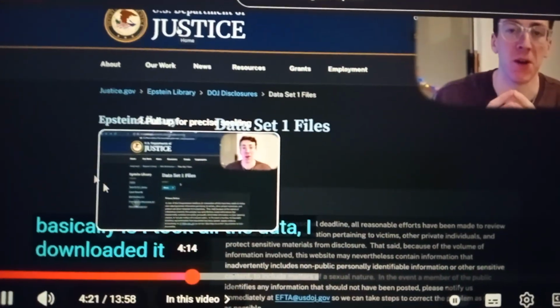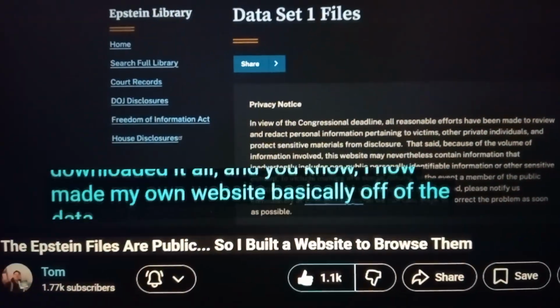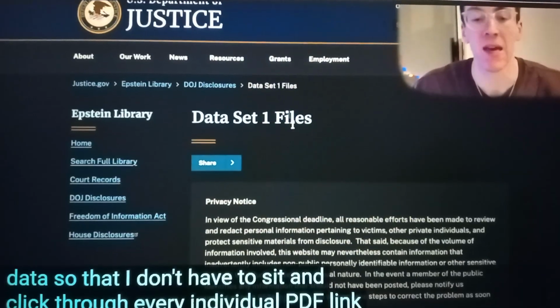But where I came in basically is I took all the data, I downloaded it all, and I now made my own website basically off of the data, so that I don't have to sit and click through every individual PDF link to see what it is.